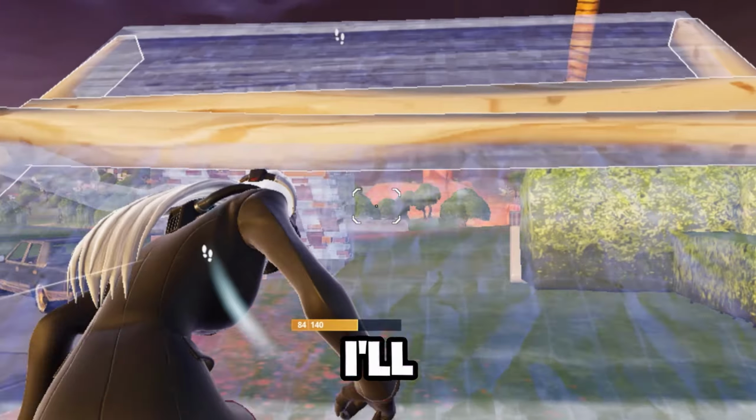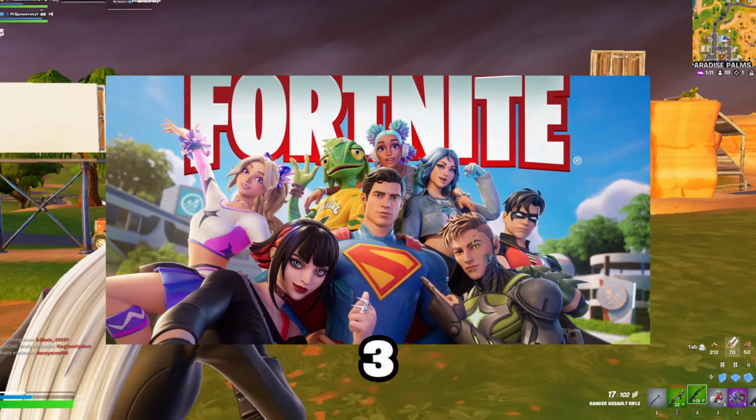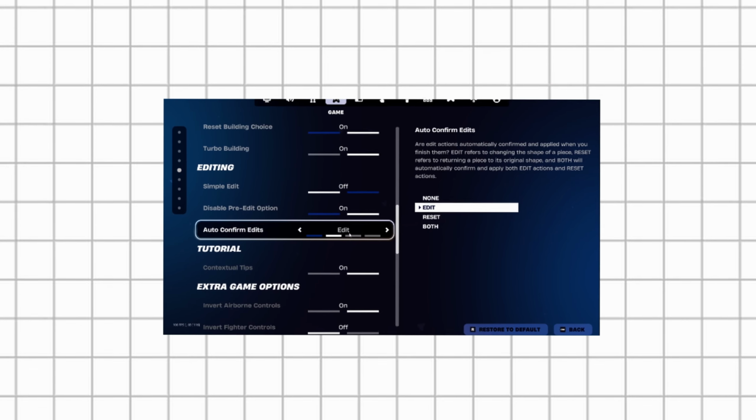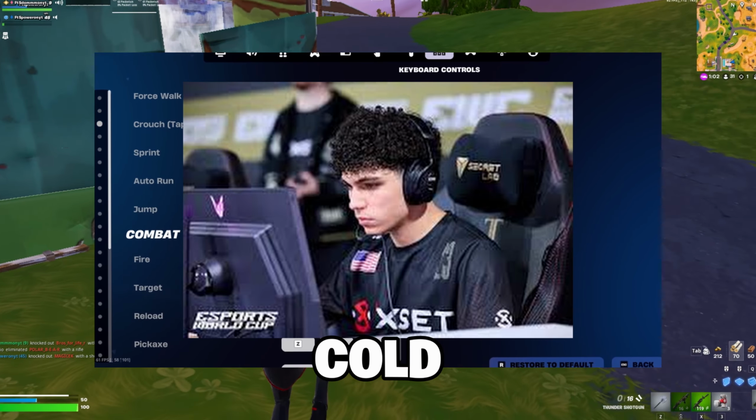In today's video, I'll be breaking down the best mouse and keyboard settings for Fortnite Chapter 6 Season 3. We'll cover the most effective sensitivity, optimal keyboard movement settings, whether you should be using edit on release, and the top keybinds used by pro players like Cold and Ritual.